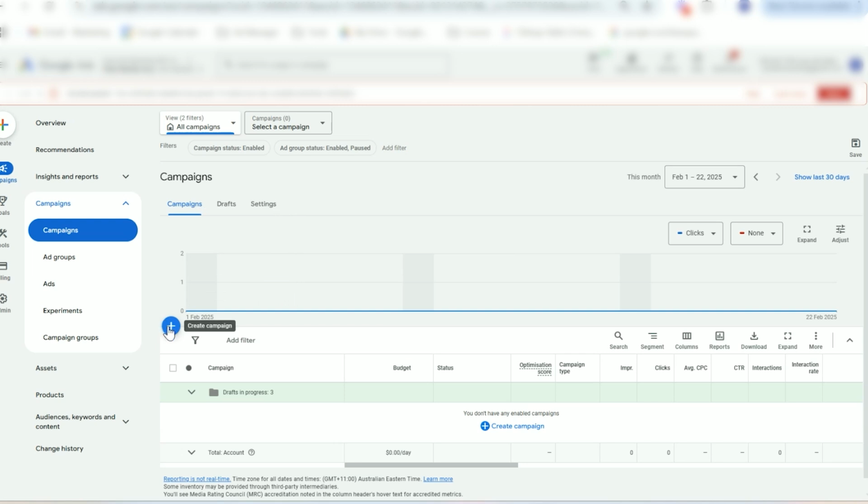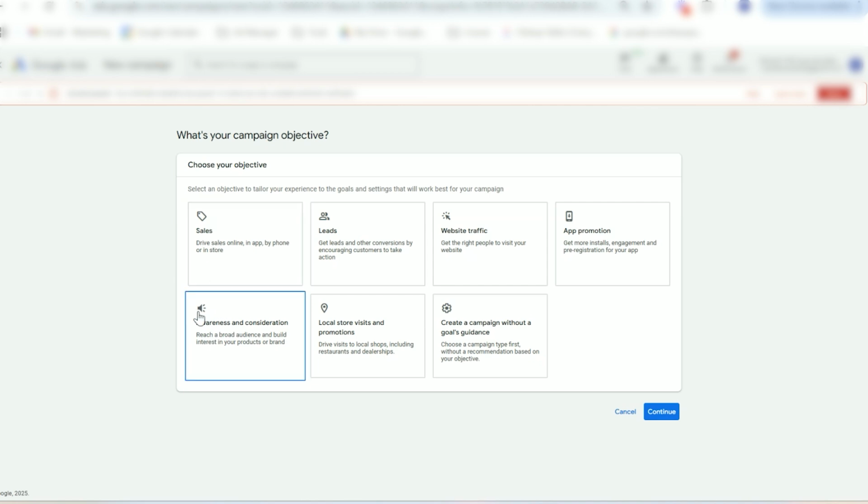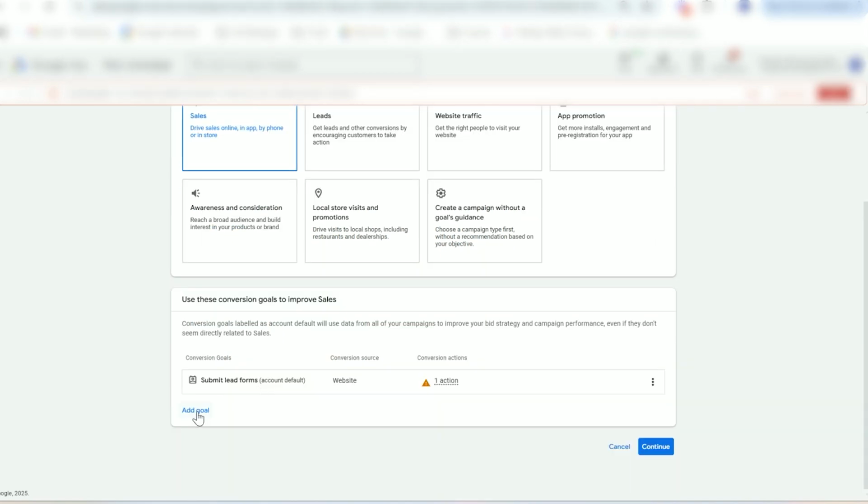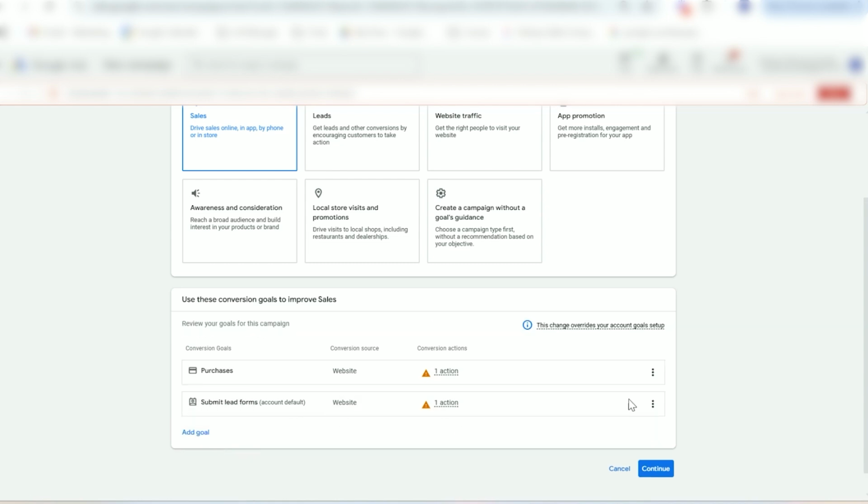So what you're going to do is you're going to click on the blue plus button. You're going to go new campaign. Then depending on what industry you're in, if you're in a lead gen business, you're going to pick leads. If you're in an e-com business, you're going to pick sales. Just for this example, we'll go with sales. And since we're going with sales, we want to make sure that we're adding the correct goal. So sales would obviously be purchase. And then you just want to remove any irrelevant goals.